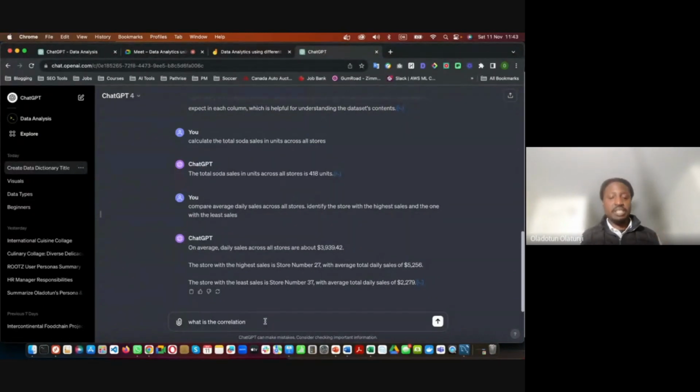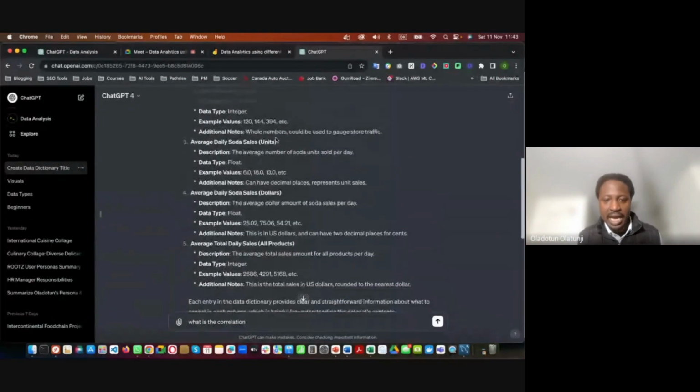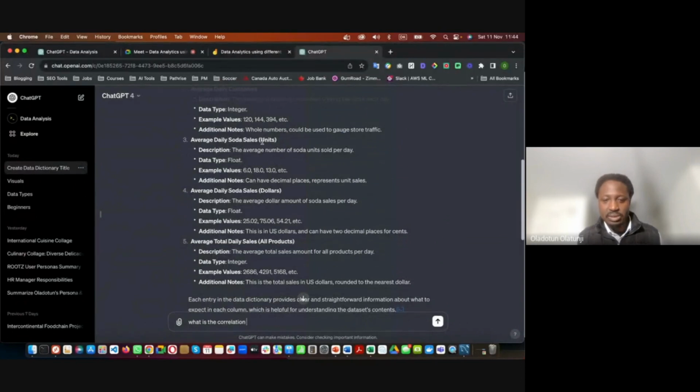Correlation is a relationship between, say, as you have more sales in pizza, or soda, your total number of sales will go up. And if people don't buy soda, then you don't sell a lot. This is how you can find out. Because in this data set, you have average daily soda sales and average total daily sales. So what's the correlation between average daily soda sales in units?